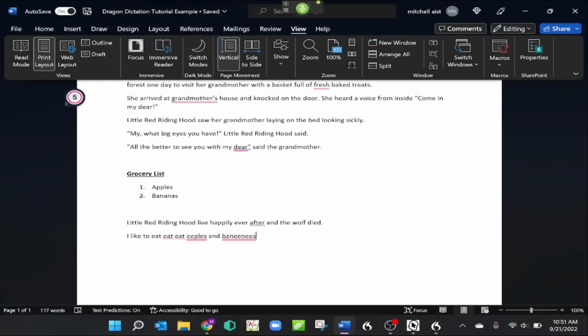Okay, now let's test out this whole sentence and see if we can make it work. Wake up. New line. I like to eat eeples and baninis. Go to sleep. All right, it worked. That's awesome. Now you can see Microsoft doesn't like it, but hey, Dragon knows it. That's all we really care about.